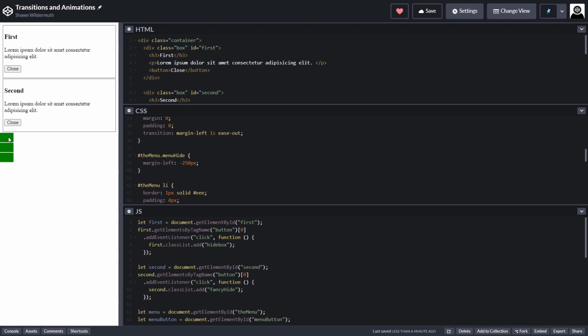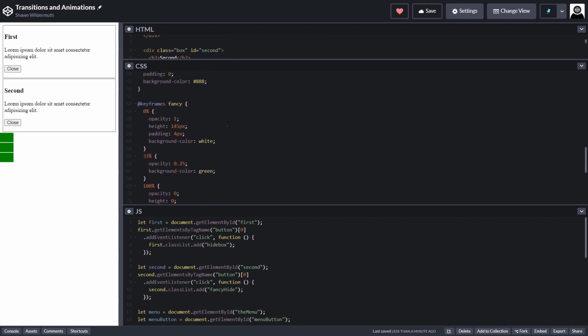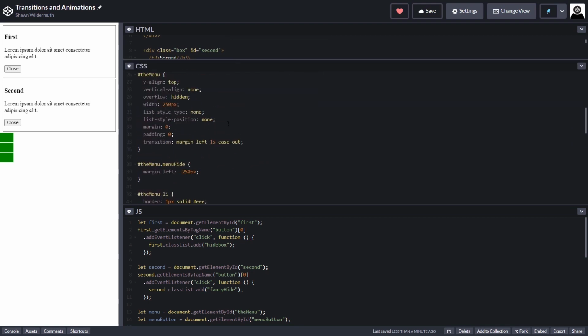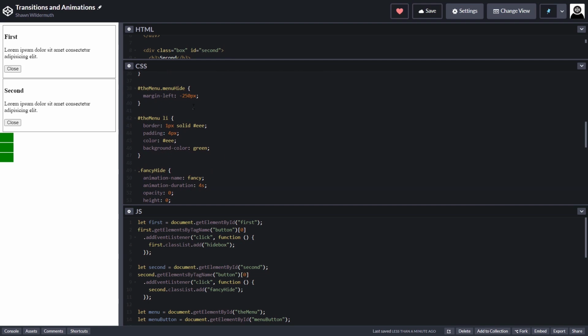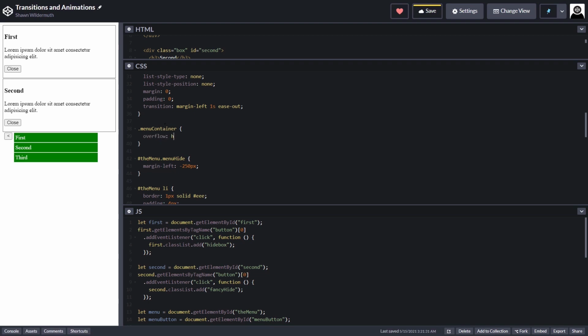So if we do that, it is moving to the left, but it's actually covering up our button. We should be able to click it to come back. And the reason is, if we look at our HTML, we're moving this inside this container, but our menu container, unsurprisingly, we don't have a style for. Let's go ahead and add one. Dot menu container, we're going to say overflow hidden.